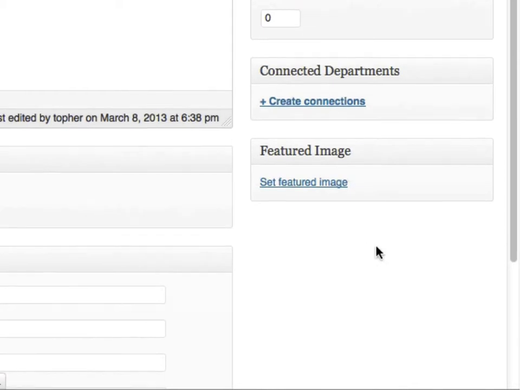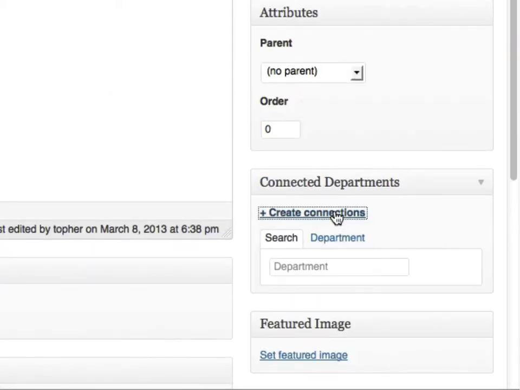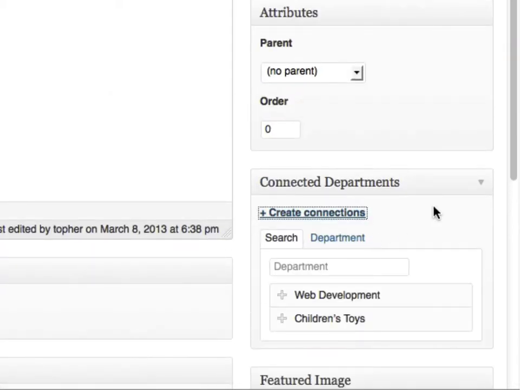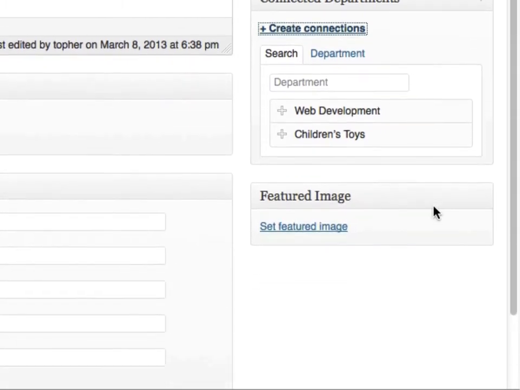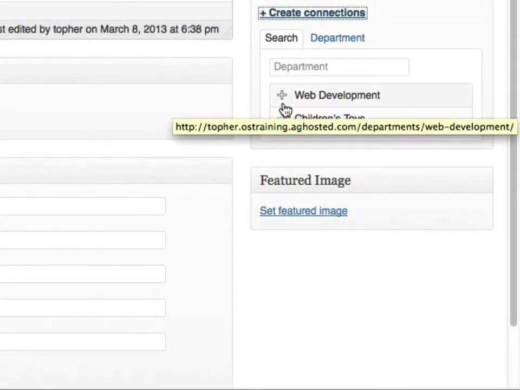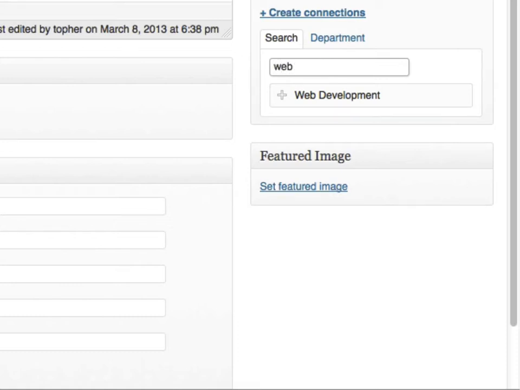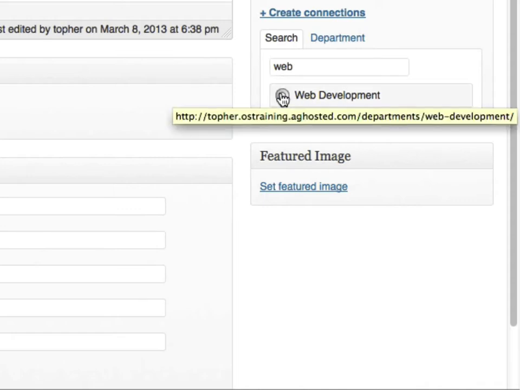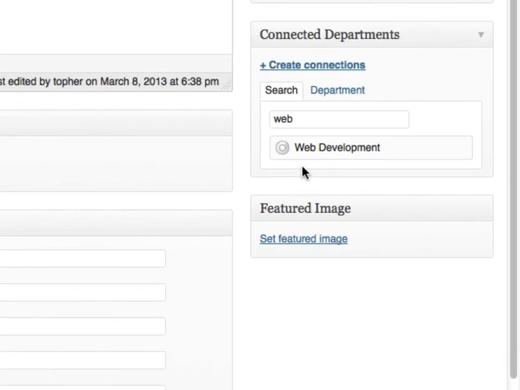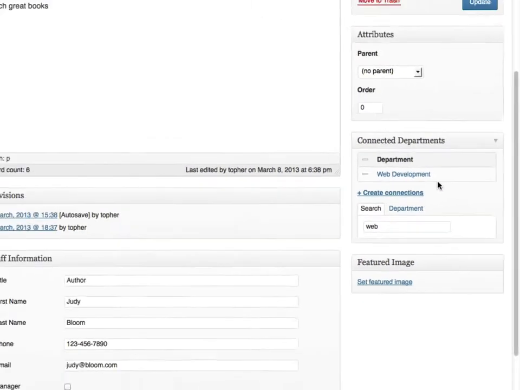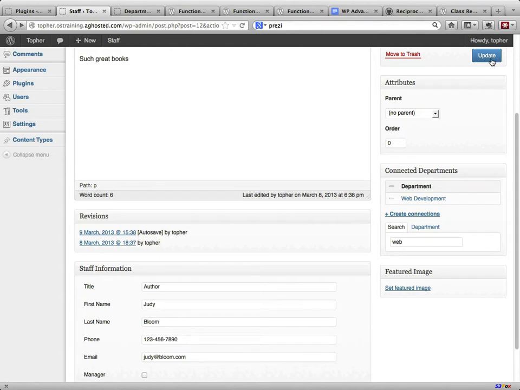So I'm going to create a connection from Judy and Departments. It loads your departments automatically. This can get a little long. The other site that I used this on makes a little scroll bar when it gets too long, but there were dozens. So you can start typing and it will automatically limit your options. So I hit the little plus and now Judy is part of web development. Update.